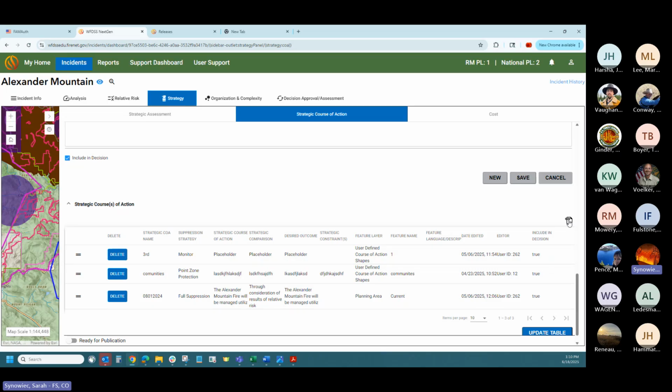One caveat to that is that we will have the ability to still create analyses, and that's kind of an edge case. It's not something that we recommend, but we do understand that sometimes analyses after the fire's out are important for any number of things. So that's going to still be available.